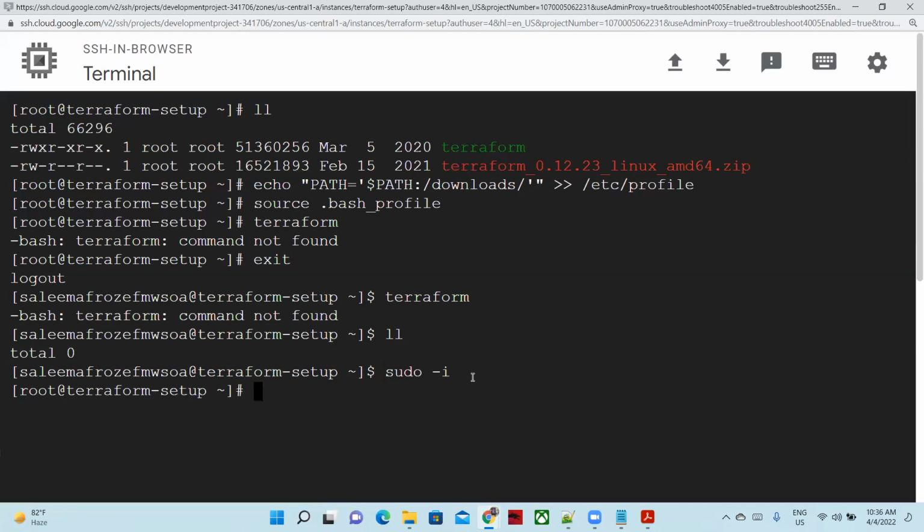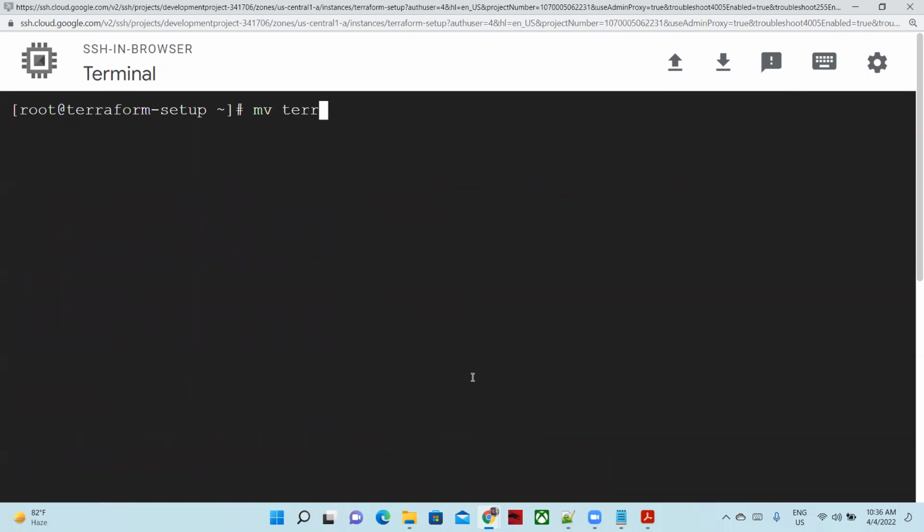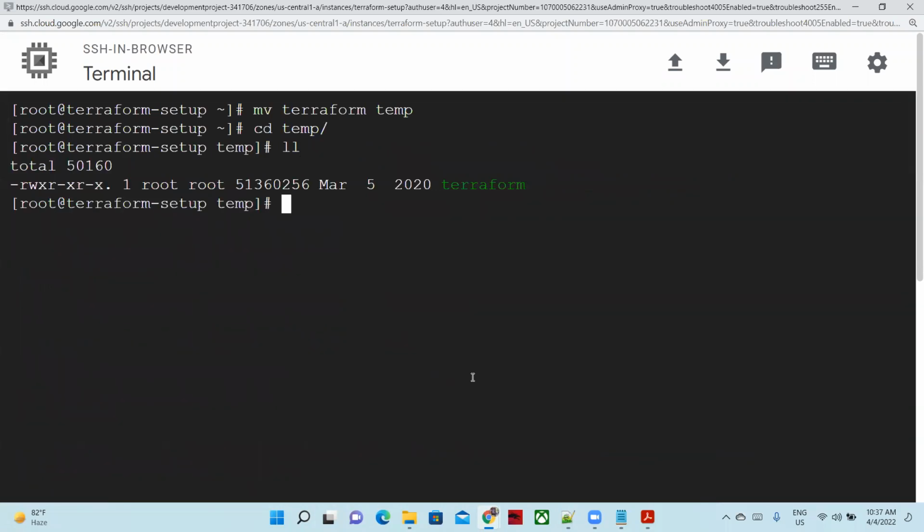Sudo -u. Let me create one temporary directory. I'm creating one folder. I'm just moving my Terraform to this temporary folder. Okay, so I moved into this.